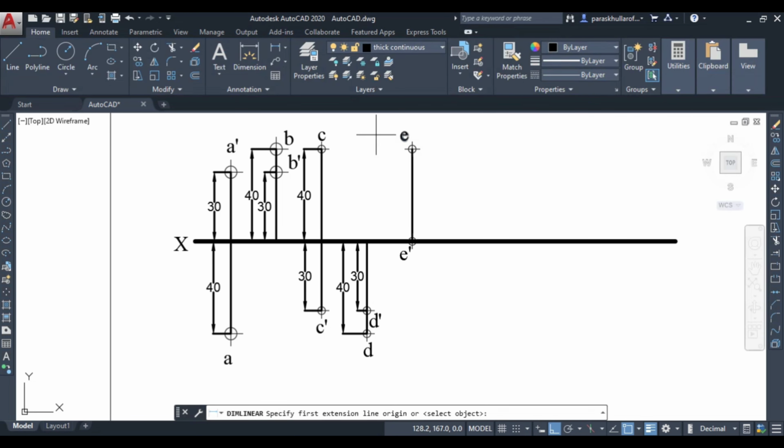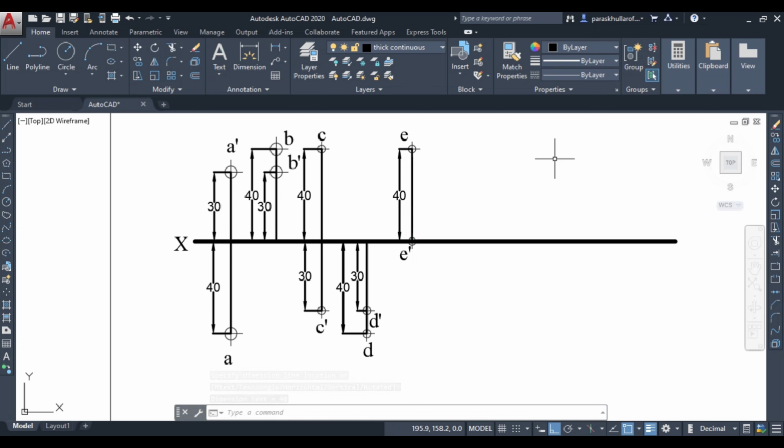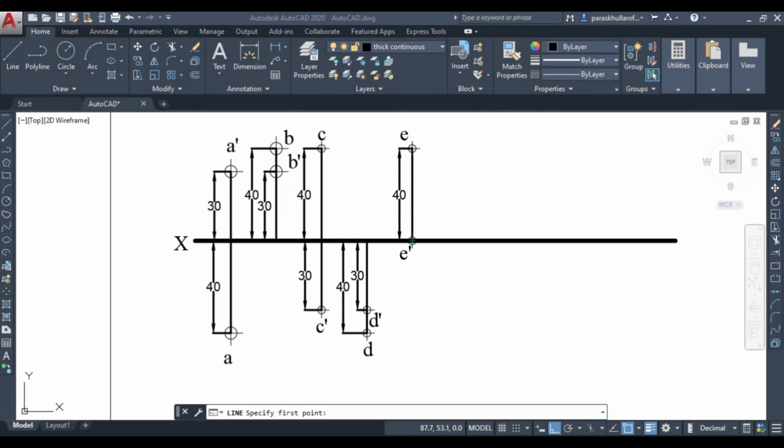So linear dimensioning, let us dimension the line, the projection, or you can say the distance of the top view from the XY line. Right, so this is the solution to E part. Okay, so let us draw the F part.